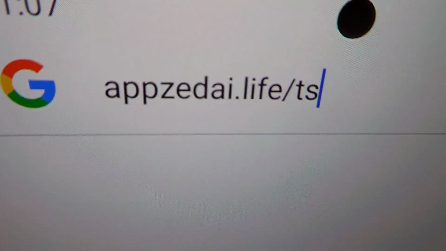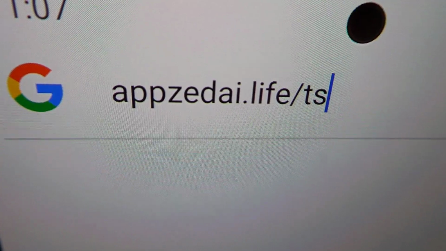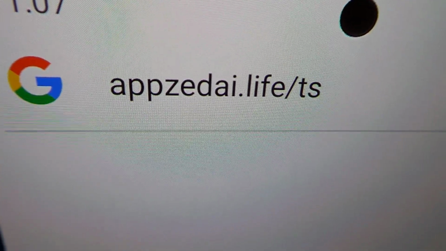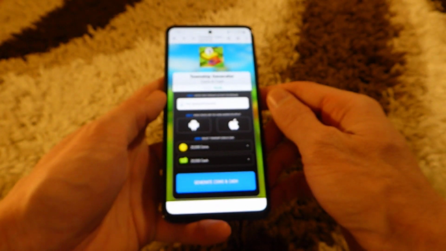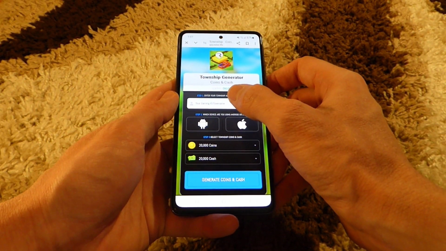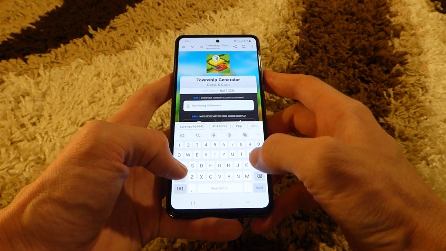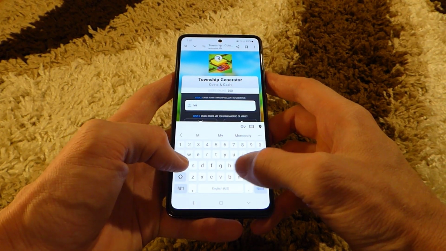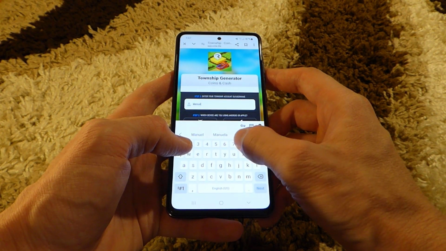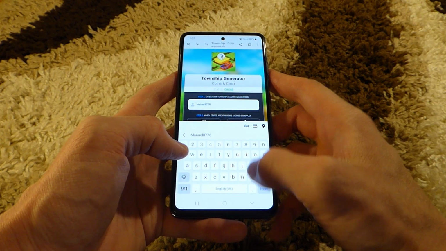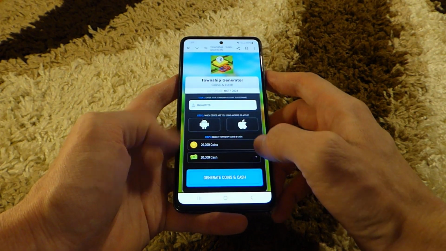Open your mobile browser and type this website. Alright, now we are on the website main page. To start the process, type your Township username. Select which device you are using, Android or iOS, then select how much resources you want, and simply tap the generate button.